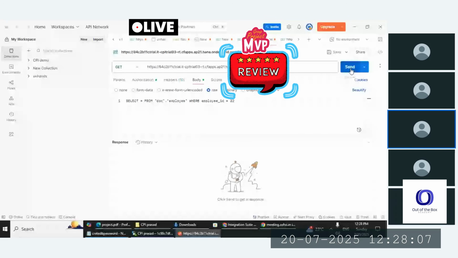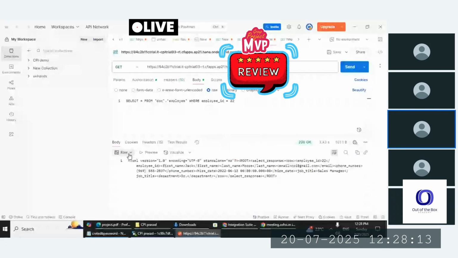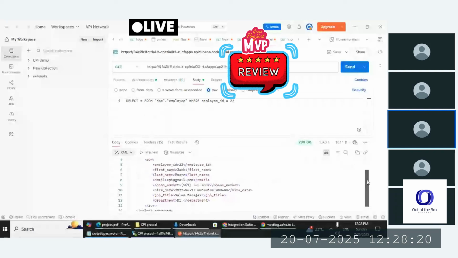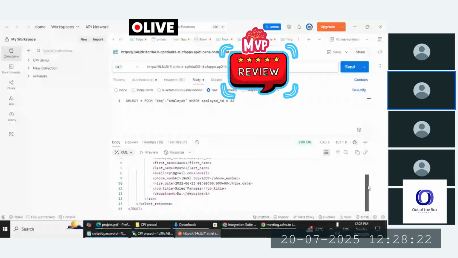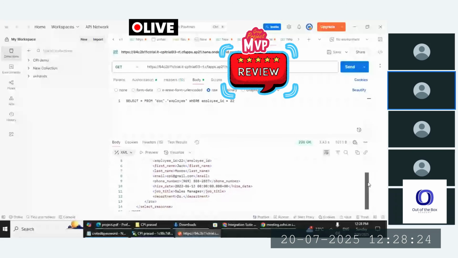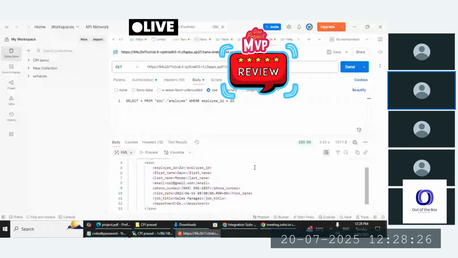Yeah, run that query. In Postman, we use it to select the data with employee ID 22. Beautify it, Veena. Yeah, it's done. It's the data of employee ID 22. When you fetch data that does not exist in the database, it throws an error.